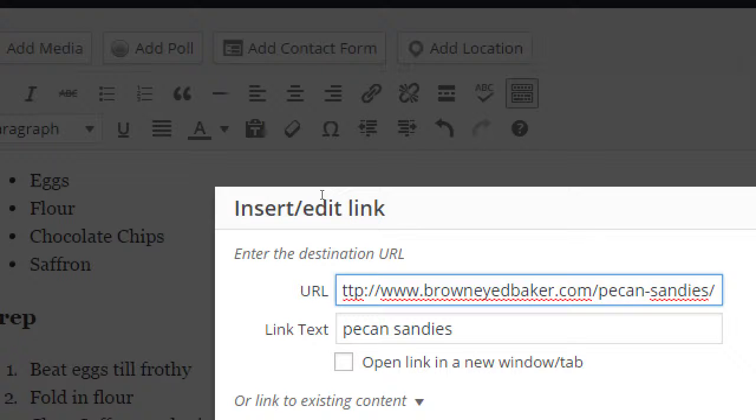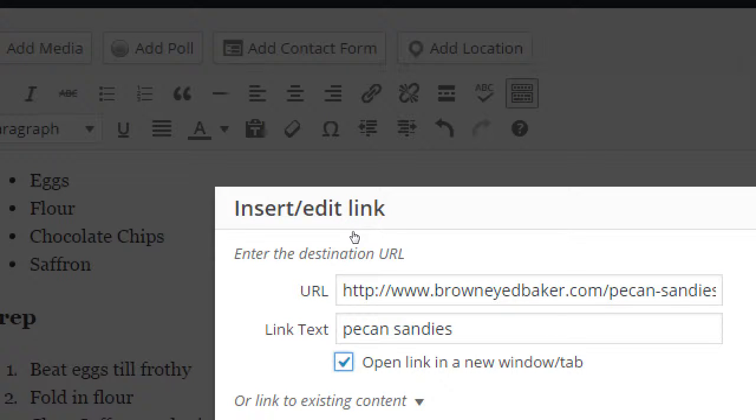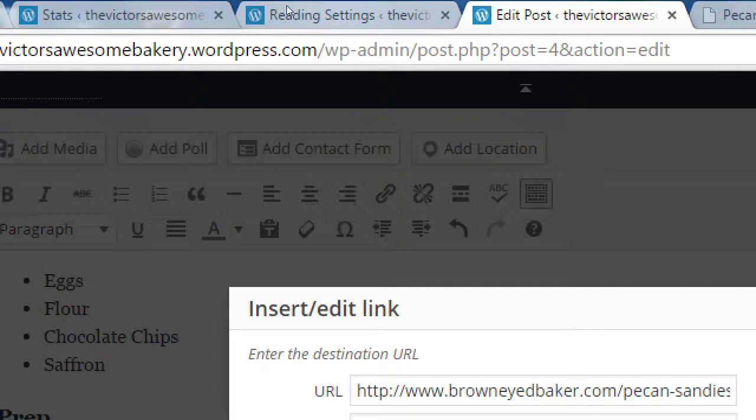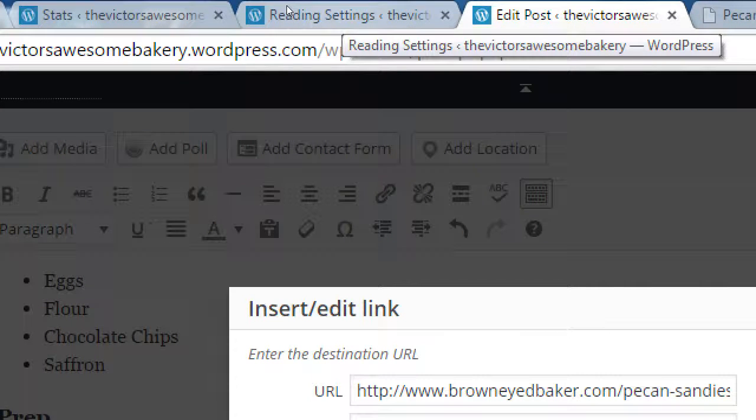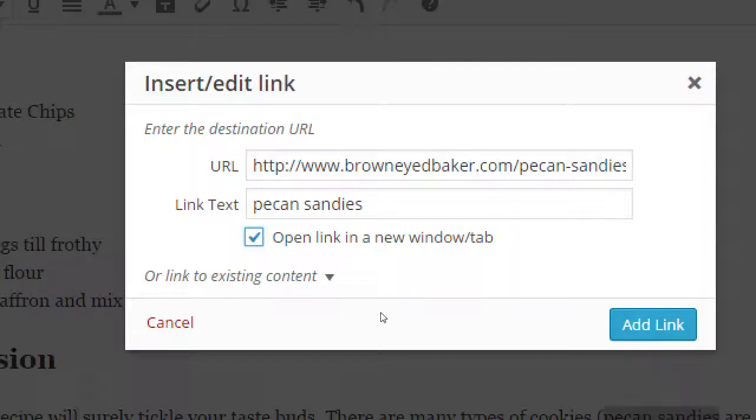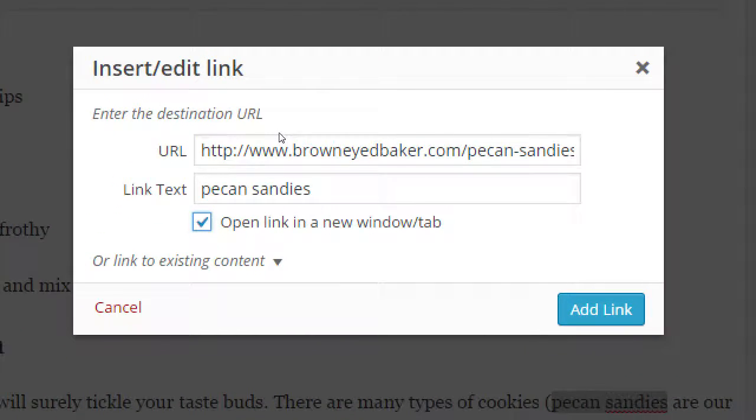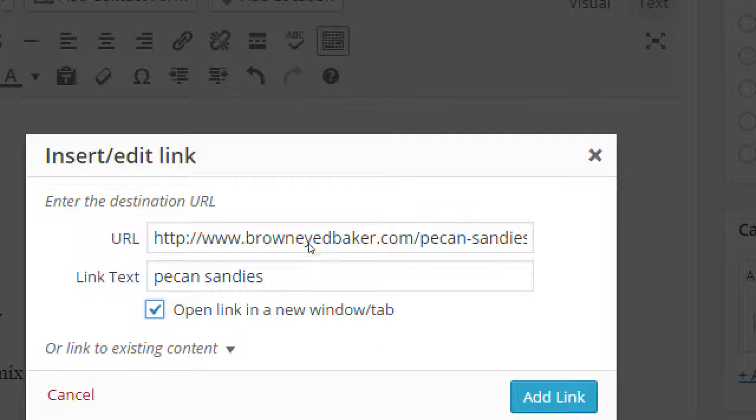But if I select to open in a new window or tab, they go look at their site for a while, they close their tab, and my tab is still up at the top. They don't lose my site. So when you're inserting this link, remember to turn on open link in a new window or tab when you are linking to someone else's site.